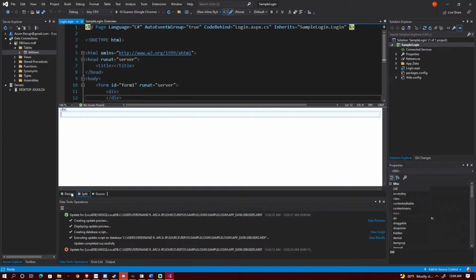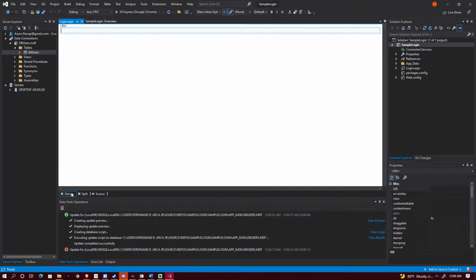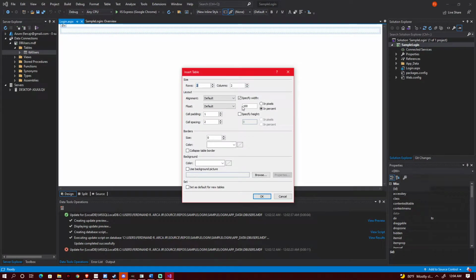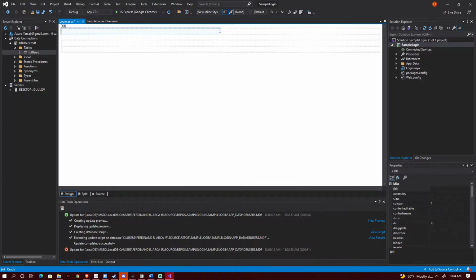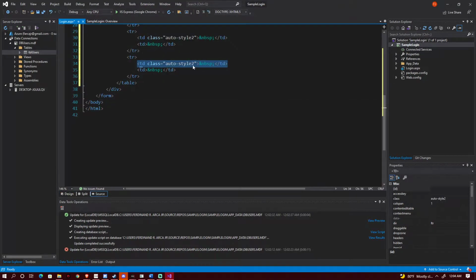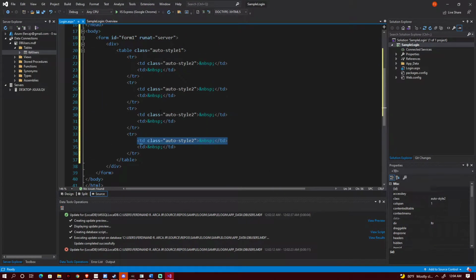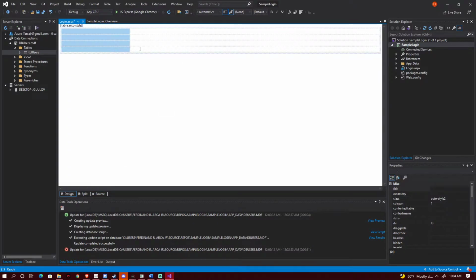So what I'm going to be doing right now is I'm just going to be using the design, and I'm going to go and insert a table. So the table for this one is just going to be a basic design which has, let's say, 4 rows and 2 columns. Okay. So this is automatically added in our source. There you go. That's automatically styled. We need not to worry about it.